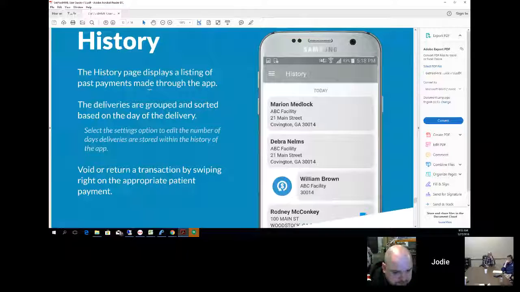When you go over to these three buttons, we can also get to history. It will tell you all the orders you delivered for the day, for the week. We could set up a time frame if you need to go back for any reason.